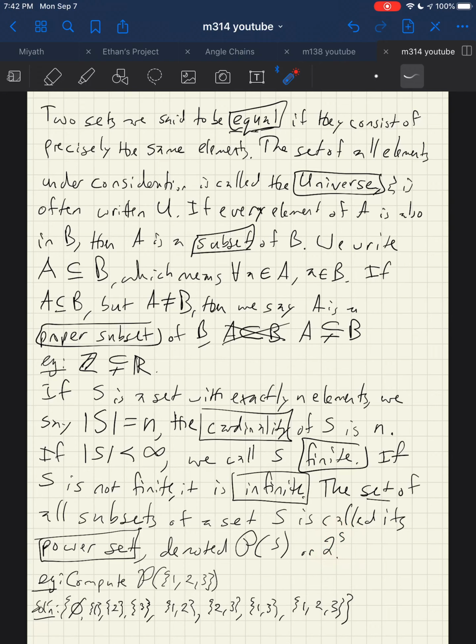So this is a set. This is not a number. This is a set. But as you can imagine, the set containing the elements 1, 2, and 3, and nothing else, is a set of size 3. And 2 to the third power is 1, 2, 3, 4, 5, 6, 7, 8.